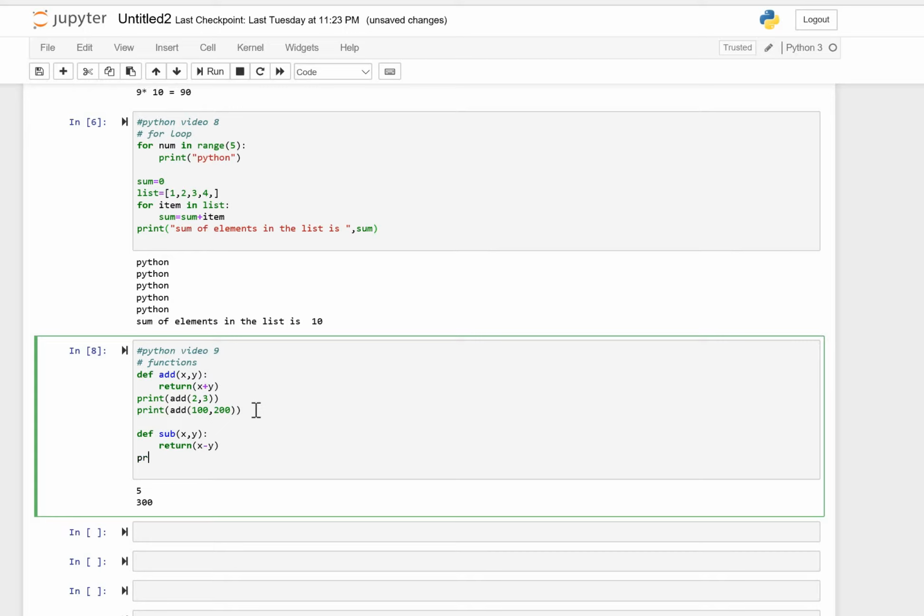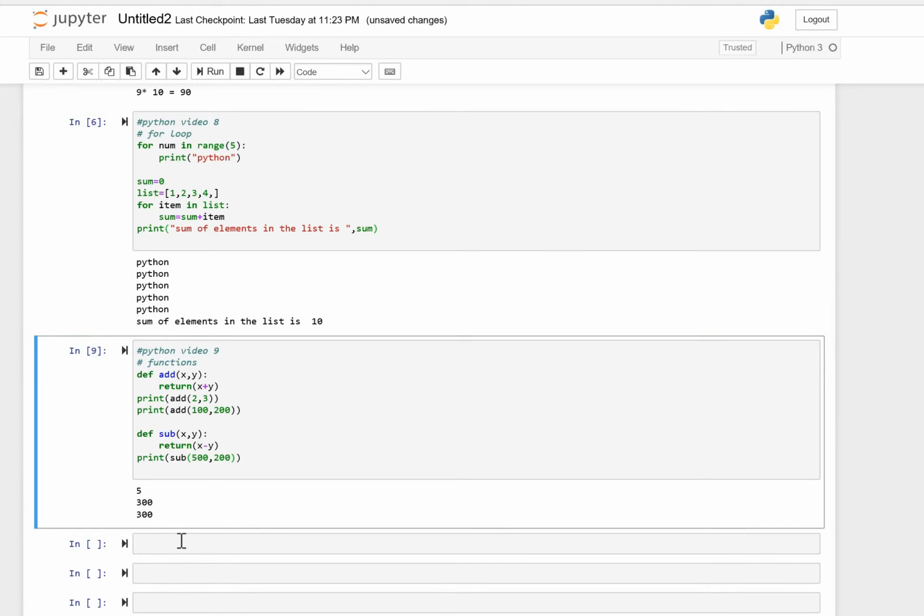Now we can call the function. Print subtract, and we have to pass two arguments. Okay, what are they? You can give 500 minus 200, and the result should be 300 again. See here, the result is 300.